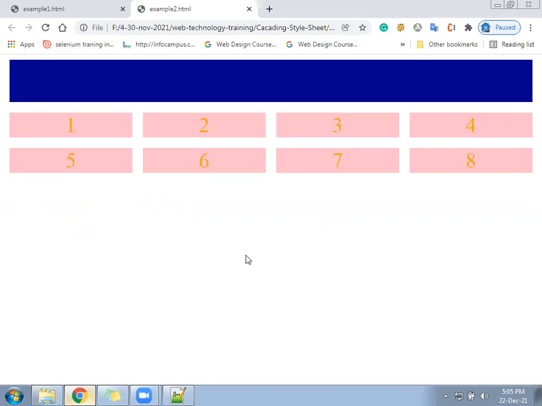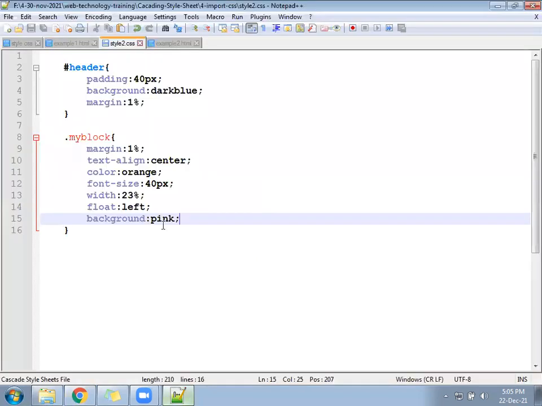See, so don't increase the height. If you increase the height, then text will not come in center. You have to give the padding equal on the top and padding equal in the bottom. No padding on the left side. If you give padding on the left-hand side, then 4 blocks will not come. Give padding top and bottom.